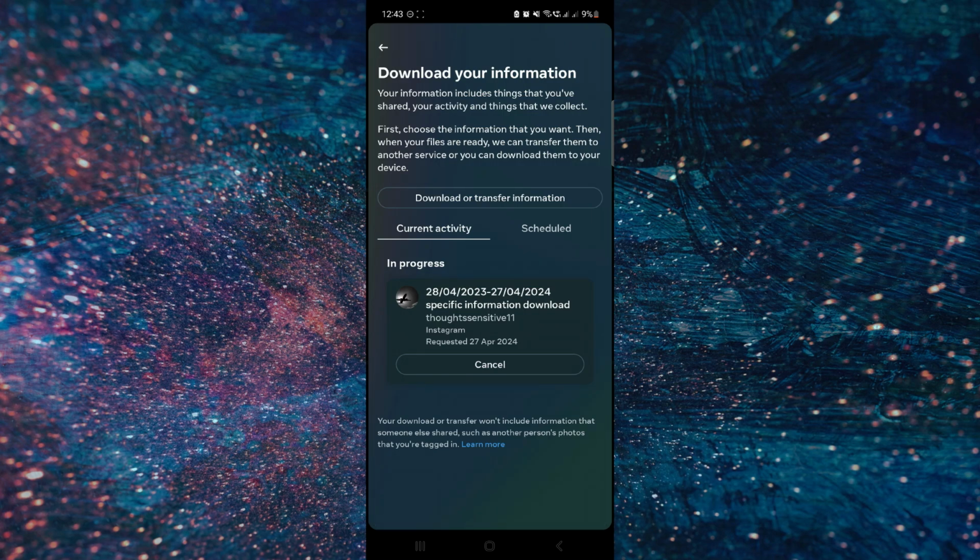So after some time, your information will be prepared. You just have to download it from here. And you will be able to see all of the follow requests that you have sent in the selected period of time. So that's basically how you can check sent follow requests on Instagram.